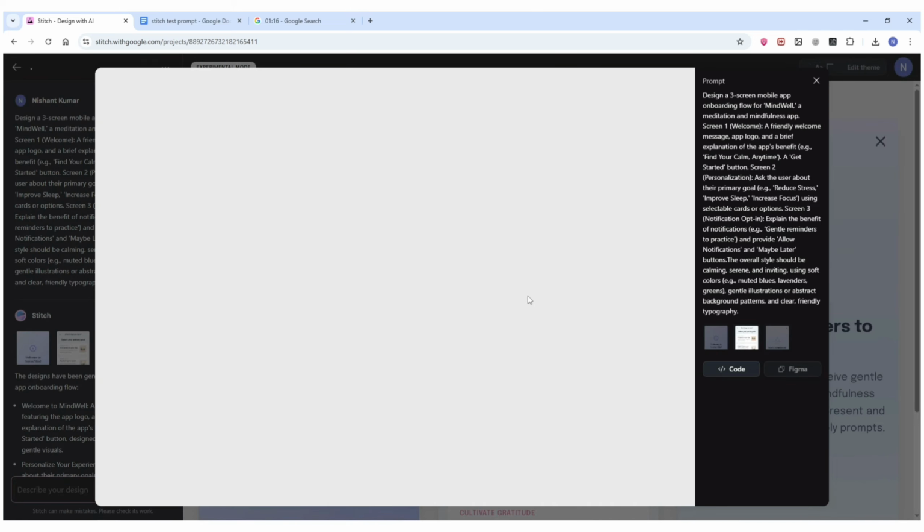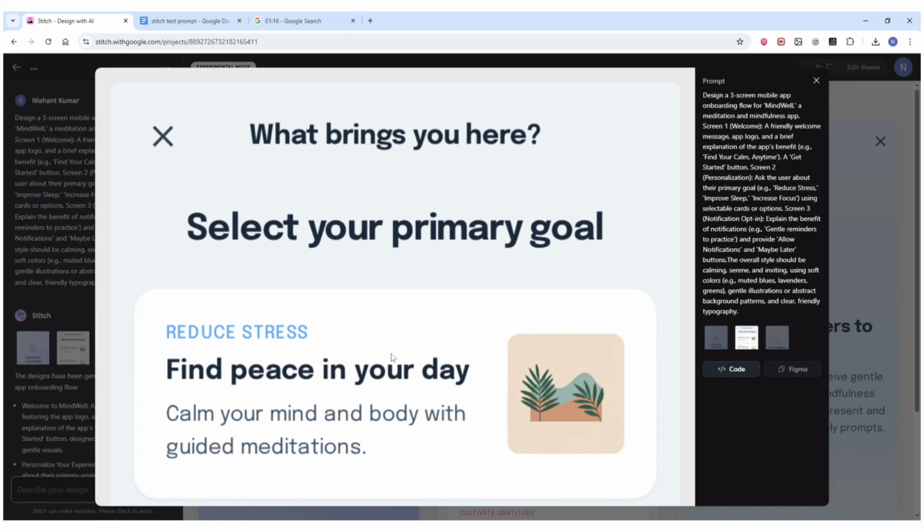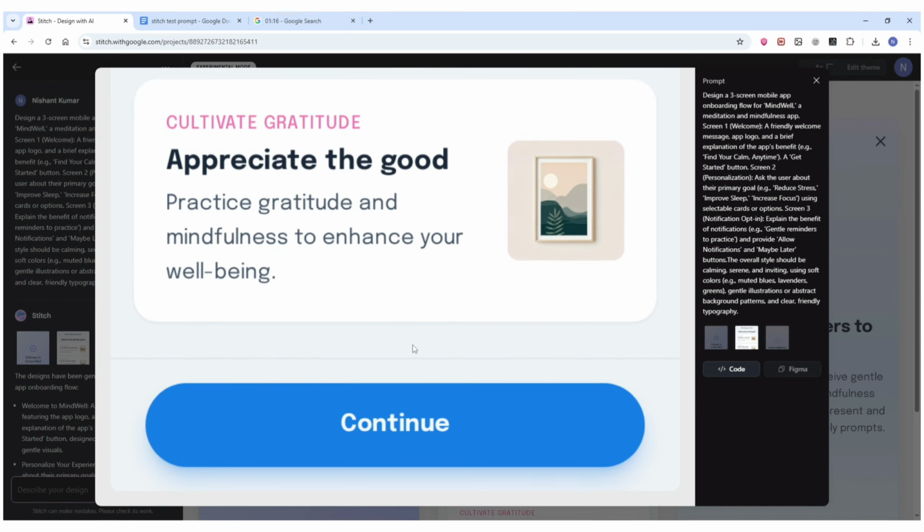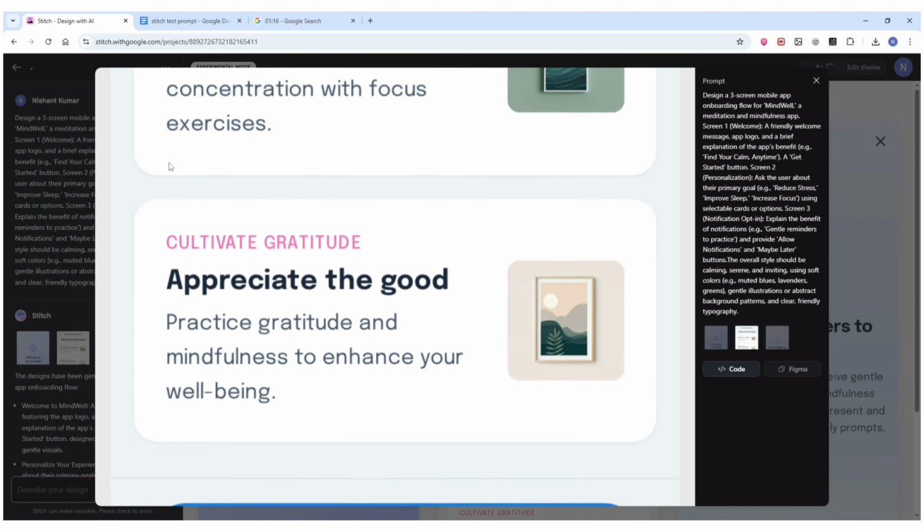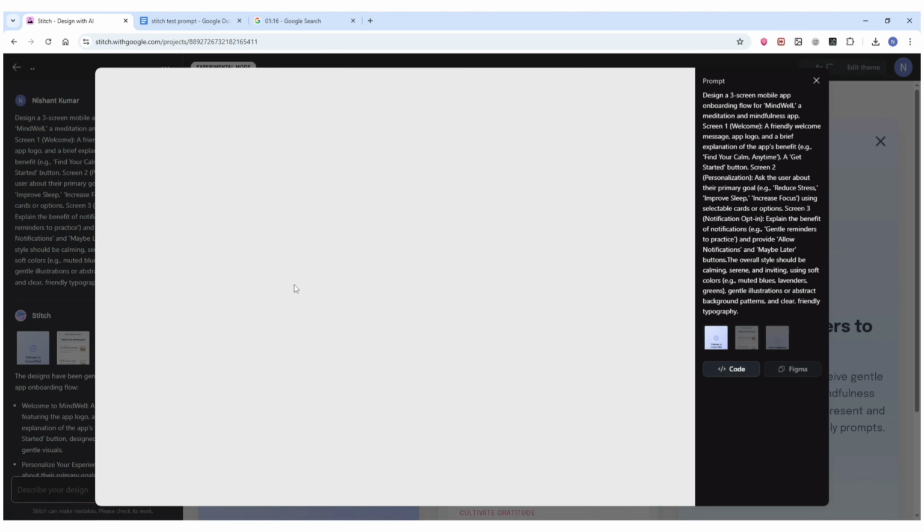From here, we can copy the particular screen's code, select the screen which we want to replicate, and use that.